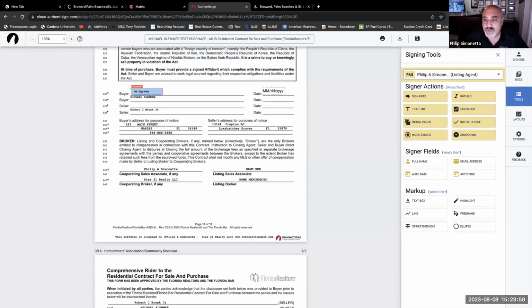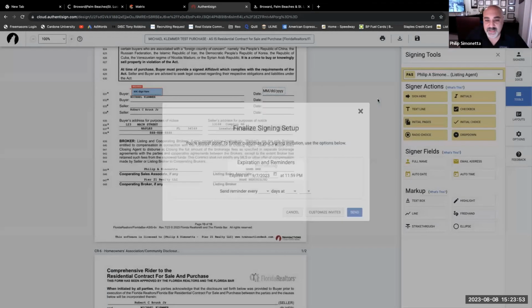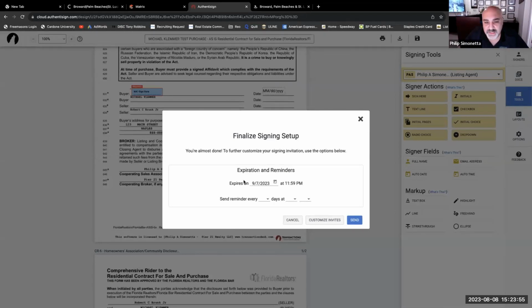So what do we do? We go next. And then it's going to come up. It's going to say finalize signing. And you can do it here. And if you wanted to remind them, if they don't sign it in the first hour and you want to remind them every hour, it will send an email every hour. You can set that up here. Okay. You can also set it up where if you want signer 1 to sign before signer 2, signer 3 to sign before signer 4, you can do all that too. Okay. And then if you want to customize invites, you can send different messages to each person. You can do that as well if there's 4 signatures, right?